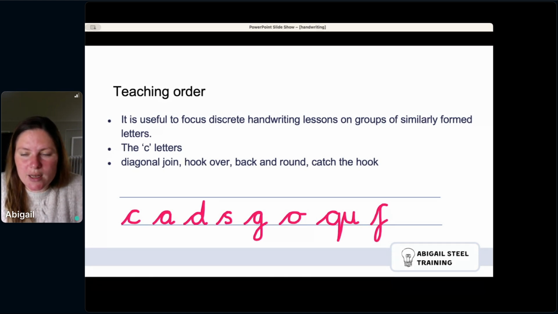G. Start on the writing line, diagonal up, hook over, all the way back round as if you're going to do an A, catch the hook, then go down below the writing line and curl round with a tail.